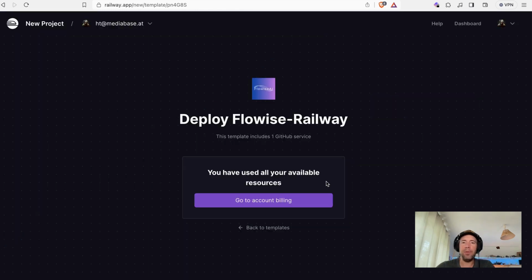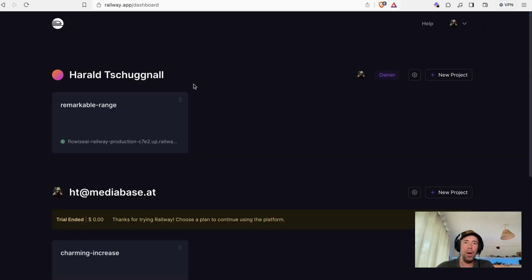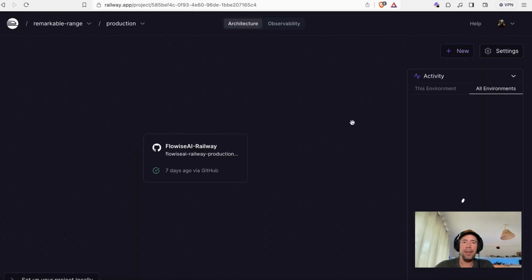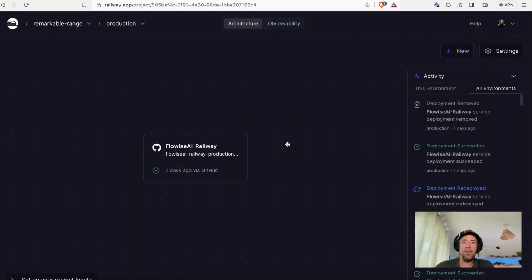In my case, it's telling me I have all the used resources already because I have installed it already. So I will just go to my dashboard and show you how it's actually running. There's nothing you need to know for the installation process. As soon as you click this button, it will guide you through the installation process, and then you will see something like that.